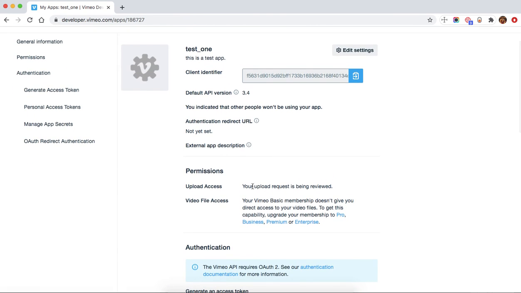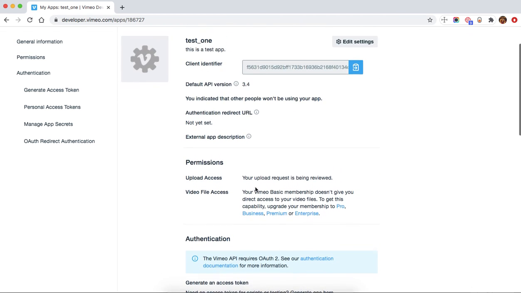As you can see, my upload access is being reviewed, and it is being reviewed for 24 or 48 hours. And after getting the upload access, you can use your API.